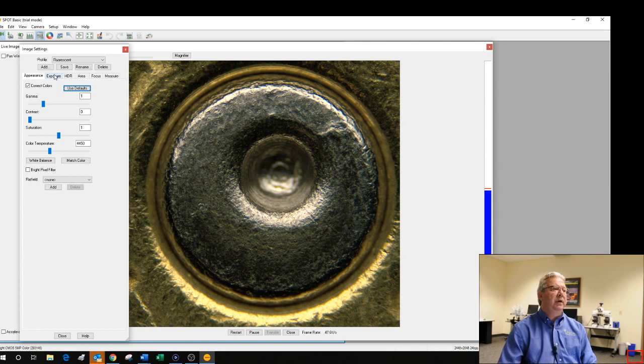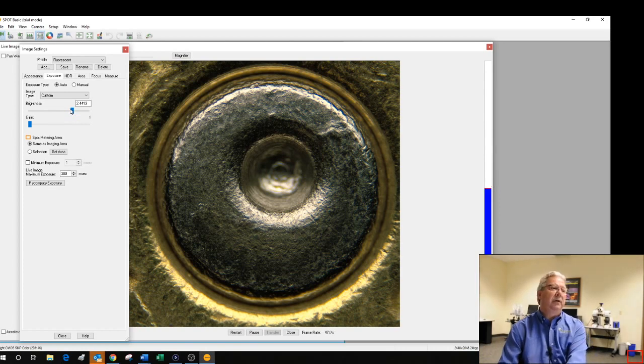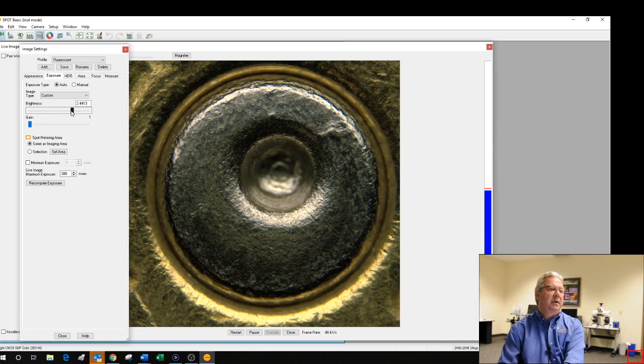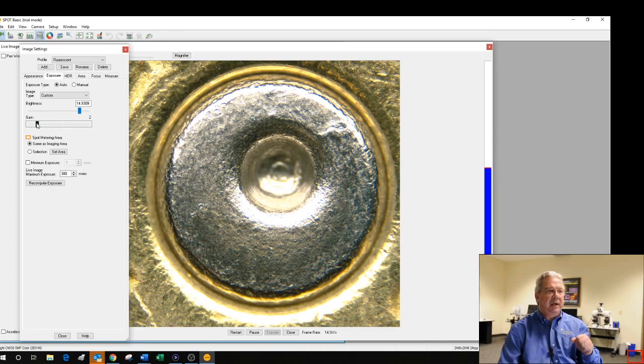Next tab that we have on our image settings here is exposure. You're going to see here that we've got a brightness control. It's going to be the most common control you're going to use for capturing your images, and to the right the image becomes brighter, and to the left it becomes darker. Gain is something that we've used in the past. To remind you what gain will do, gain basically increases the sensitivity of the camera, and while it does that, it also increases the amount of noise.